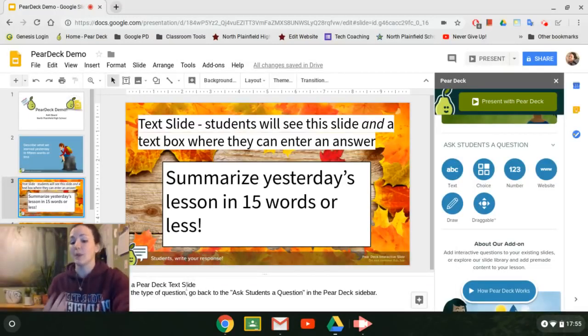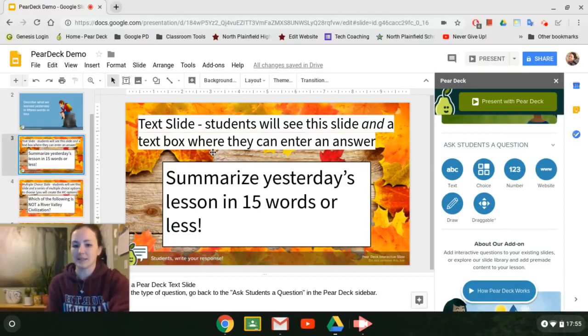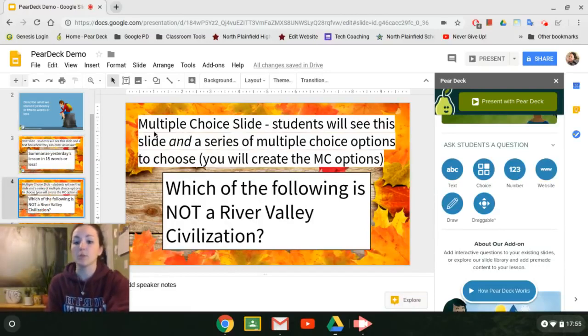To edit the type of question, you go back here and you can pick a different question if you want. All right, so we've made this a text slide. The next slide, let's make this, what did I make this? Multiple choice slide. Students will see this slide and a series of multiple choice options.